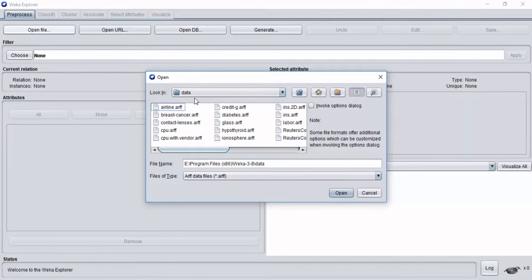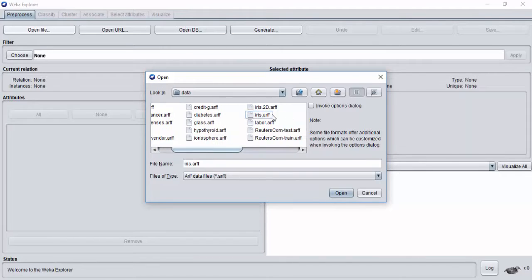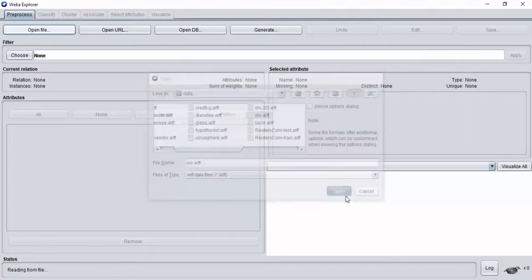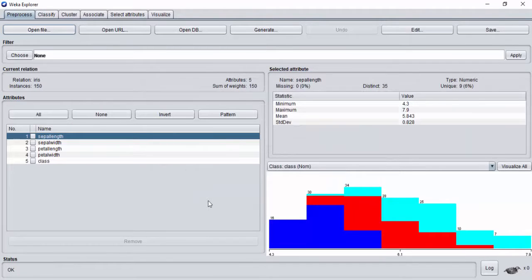Weka example. Here in the installation path of Weka, there is a data folder, and in this folder you can find some data sets. For example, I can choose one of them. For example, I'm choosing Iris here and clicking open.